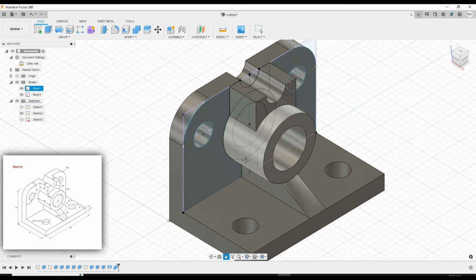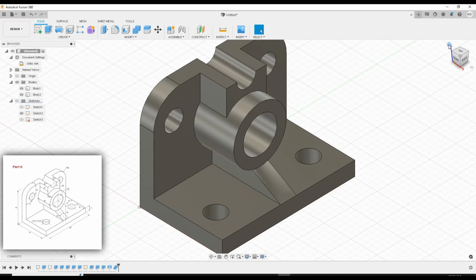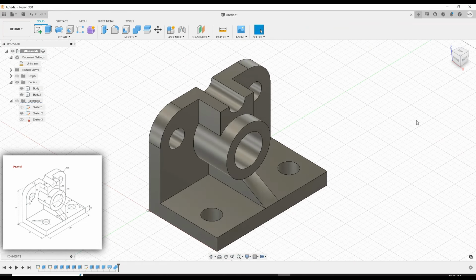For display purposes, you want to turn off your sketches. So just click the little eye, go into your isometric. You can do a screenshot of this or whatever. And we're done. That's the tutorial for part number 6. So I know it got a little tricky at the end of the tutorial dealing with that loft function, but like I said, it's a matter of just knowing when to use what.